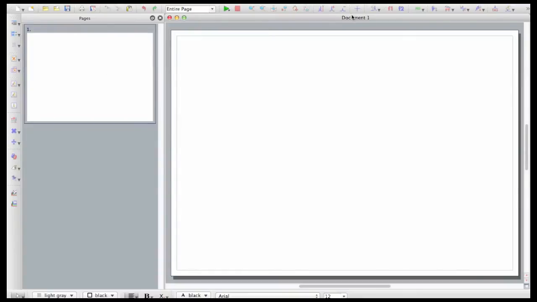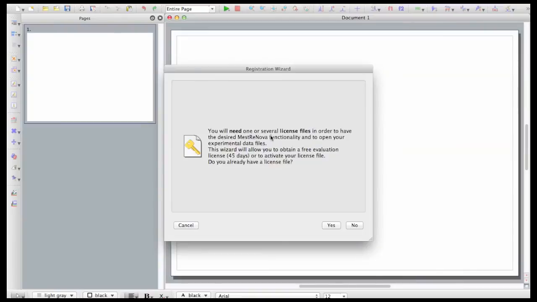I've already activated the program, but if you want to do it again, if it doesn't work or you need to try it again, go to Help and select Evaluate By. And then it'll ask you here. So we need a license file. You have one? Yes.